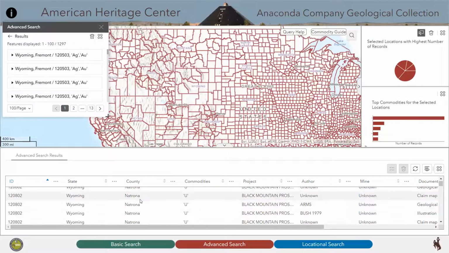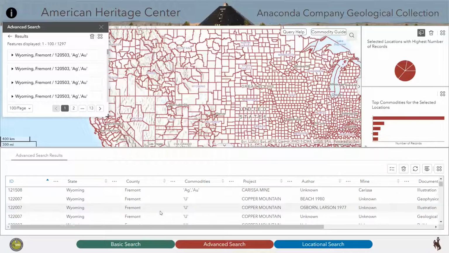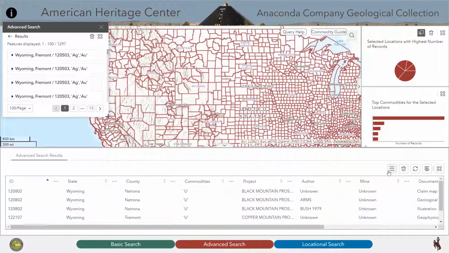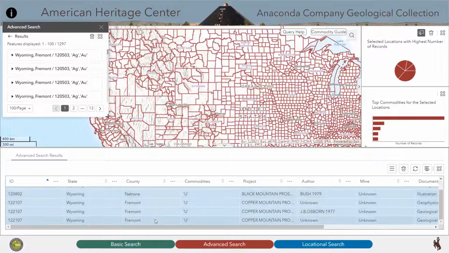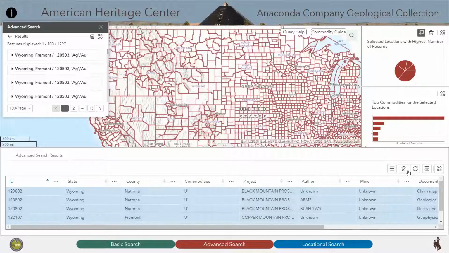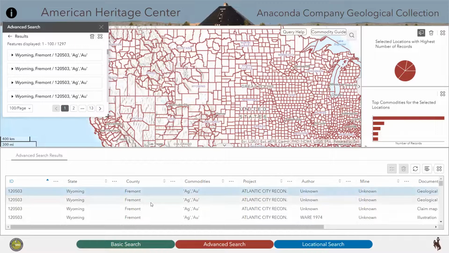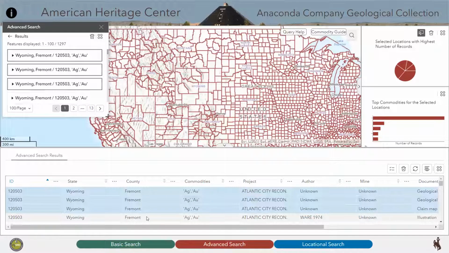Then for the table, you can select records. And let's select some of these down here. And you can click on this button to show only your selected records. And you can click this button to clear your selection. We'll select some more again.